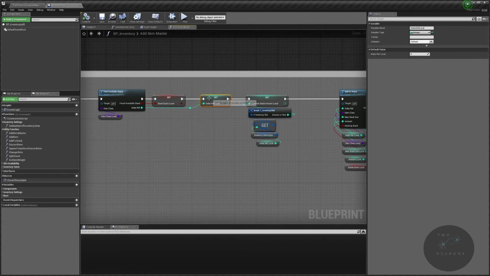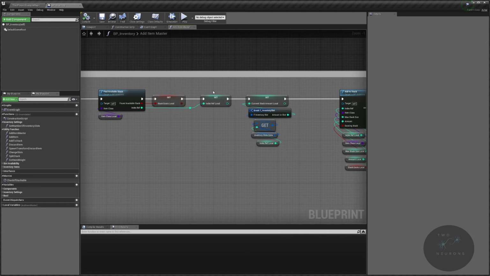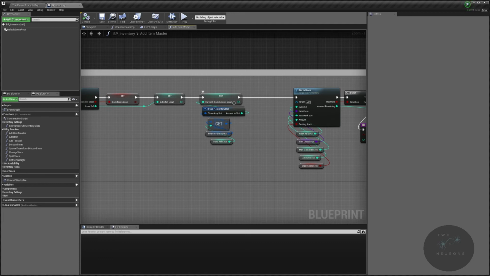So we find a stack, we set an index, or don't find a stack. This is really, really important. Oh my God, I can't stress how important this is. We set an index and we set a current amount local.